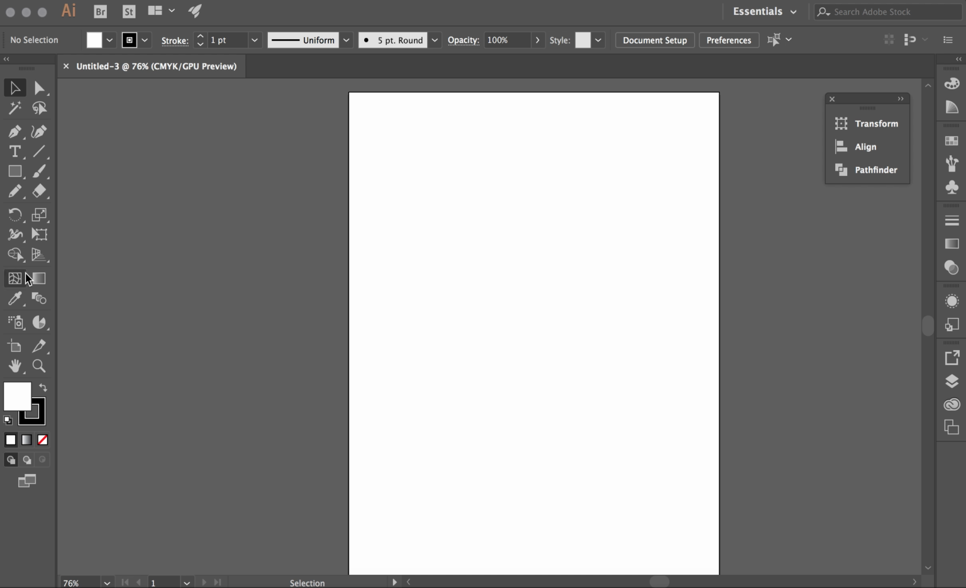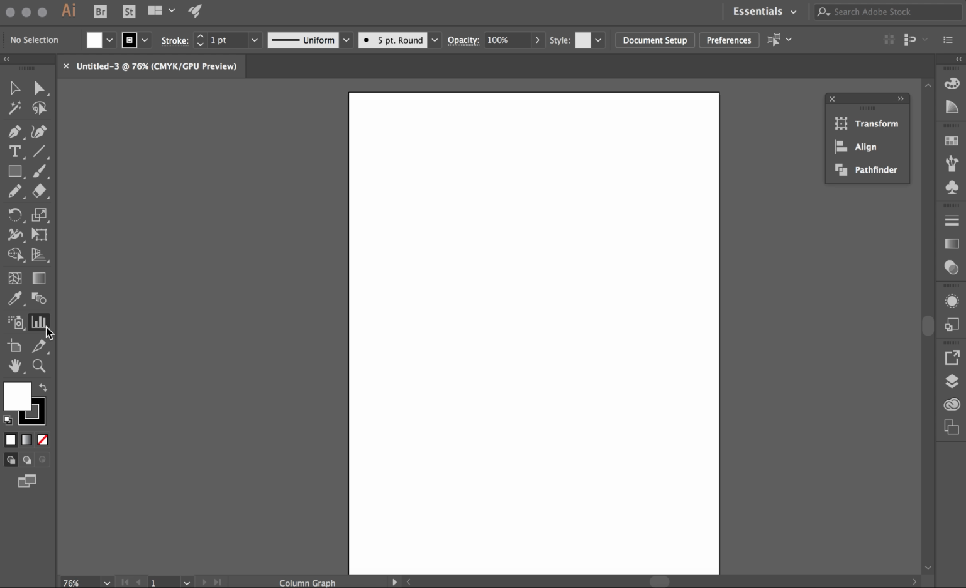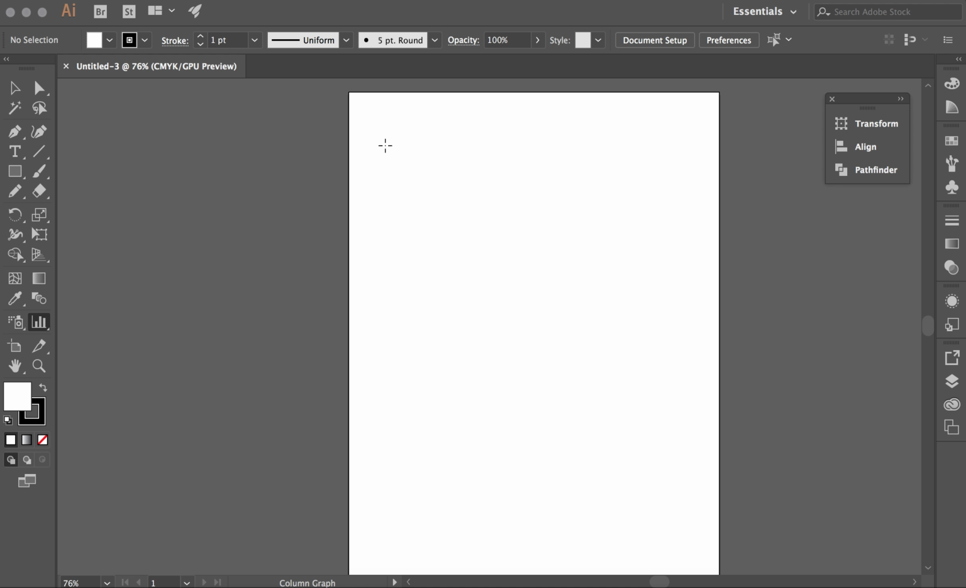So here I am with a blank page, and the first tool that you're going to go to is over here in your left side toolbar. It's a family of tools indicated by the little arrow in the bottom right hand corner, and if you hold and click, you'll see a number of different tools there. It probably defaulted to the column graph tool if you haven't ever used it before. You can see that there are a lot of different options. I'm going to start with a column graph tool, and then I'll show you how you can easily switch between different types as well. So I'm going to start here by drawing just a big rectangle on my page.